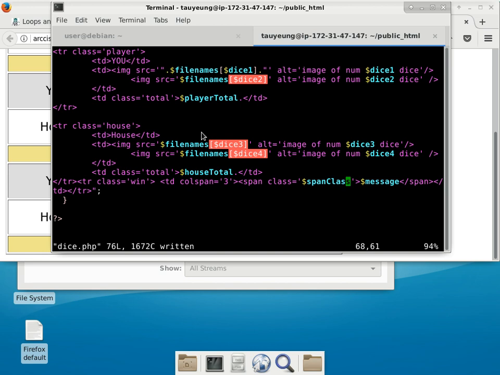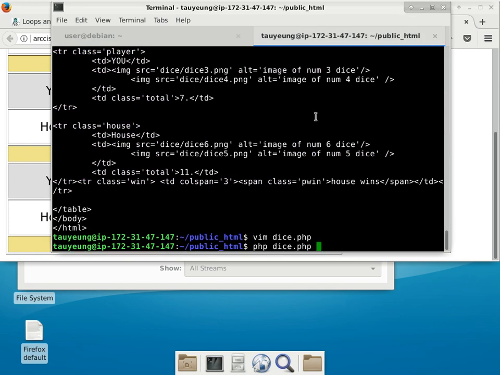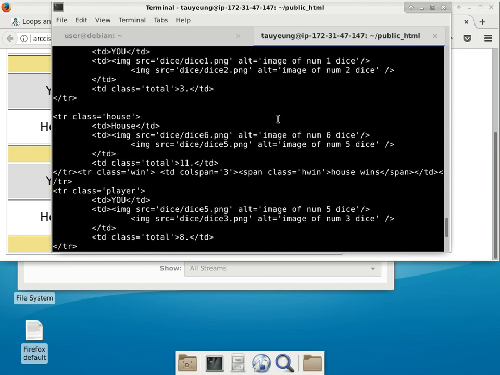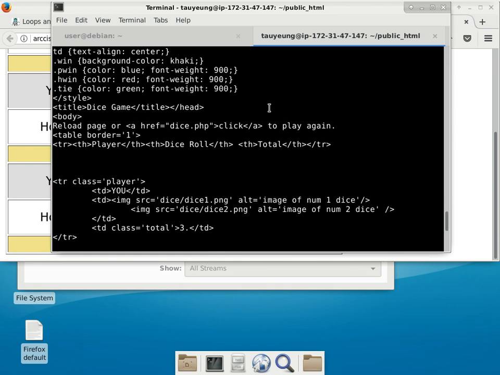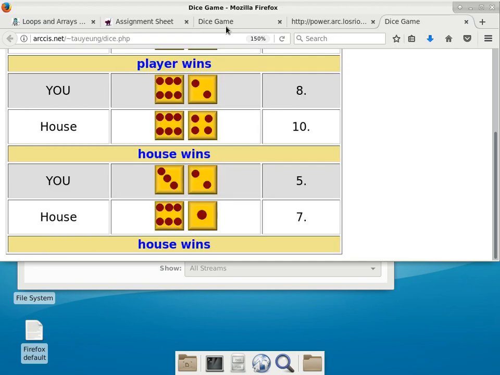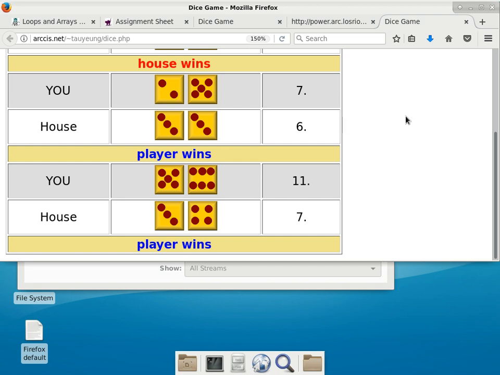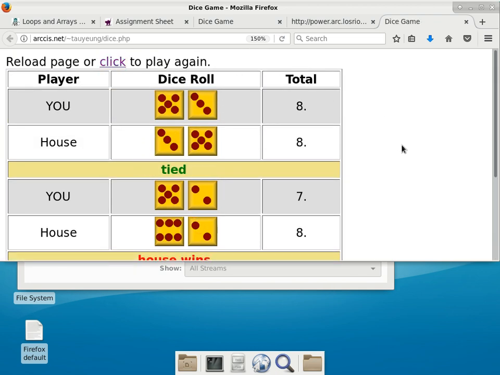Are we doing okay so far with this? All right. So let's give it a try. As usual, run it on the command line first, just to catch anything that may not be easy to catch using the browser. No bad things here. So we refresh. House wins, player wins. We're looking for a case of a tie, and tie is also using the right color. So now the homework is done, as far as I know. Did I miss anything?